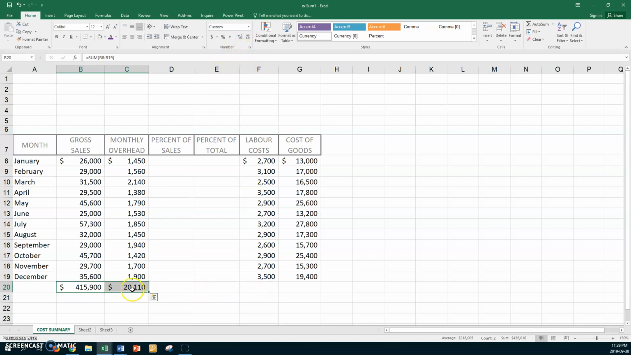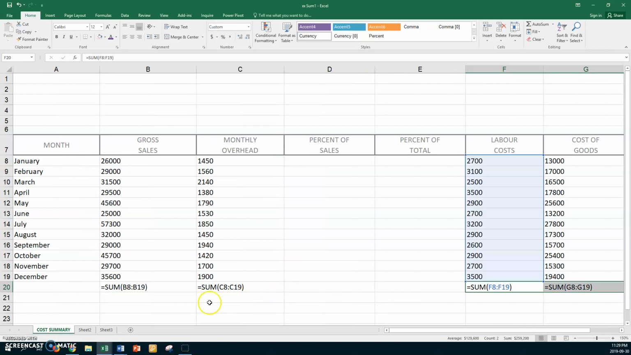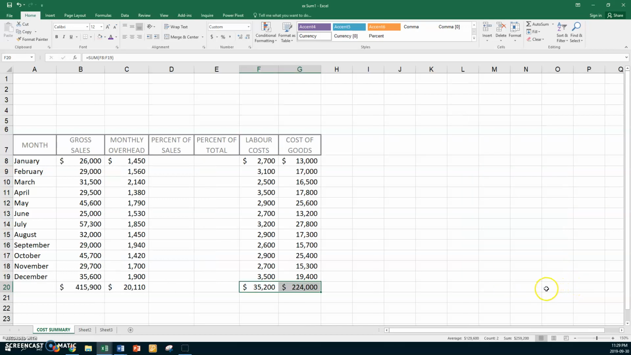Alright, now we can do this. We can go here now to C20, and we could go Control C, and now we'll go here and go Control V. And now if we take a look at your formulas, you should see the sum of B8 to B19, C8 to C19, F8 to F19, and G8. So there's more than one way to do it, but that's a pretty easy way to do it. Alright, so now you've done the totaling.